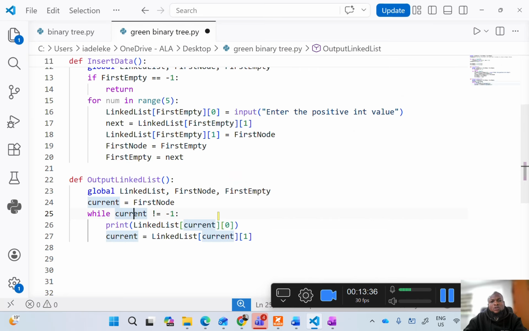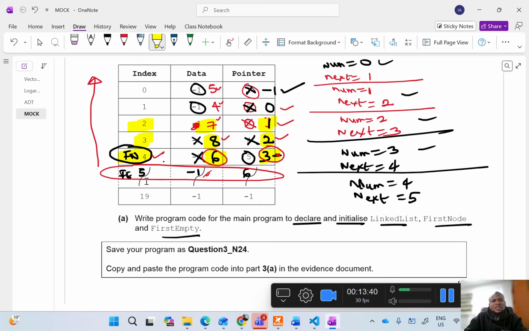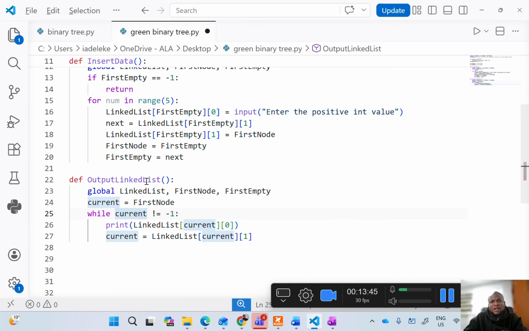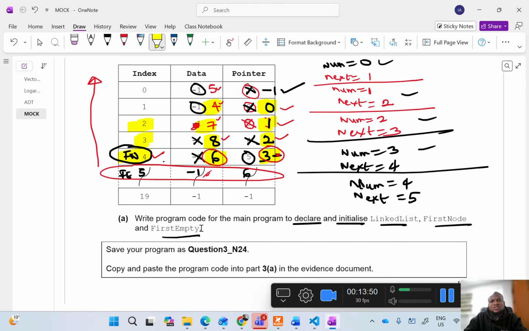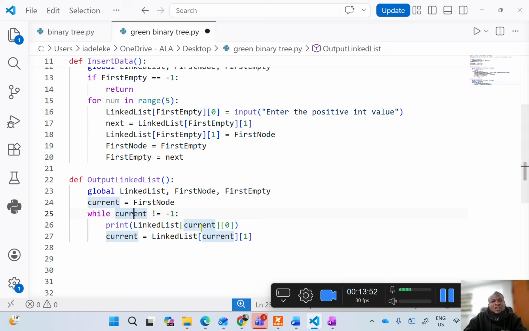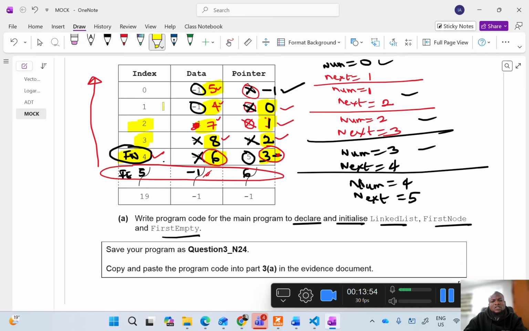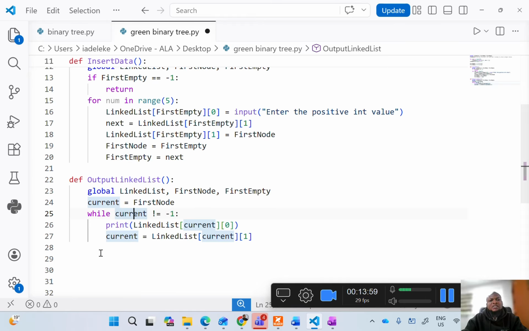Then the current will now be equal to what? 1, the next column. It goes back and prints what? This is now linked list 1, which is now this. Then what is now the value for current? 0. It goes back and prints linked list what? 0, 0. What is now the value for current? -1. Since the value for current is now -1, what happens? It gets out of the while loop and ends the function. I hope this is well understood. That is the reason why you must run this code and understand before you write the next code.